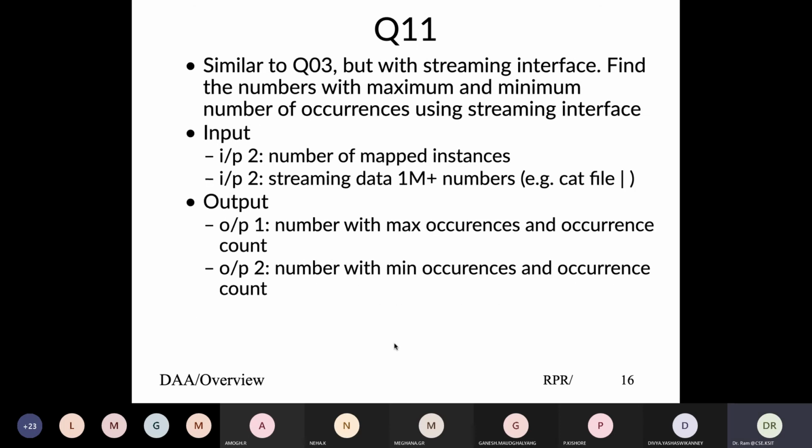Questions number 11 and 12 are based on streaming, which I'll discuss in a day or two, probably the day after tomorrow. I'll take both the theory classes then, because today I've taken this. So question 11 is the same as question number 3, but using streaming.